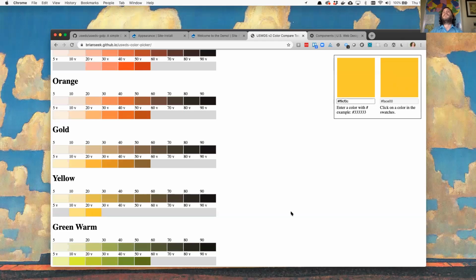In a recent version of USWDS, you can also set custom hex colors in your settings. But once you do that, you have no basis on grade anymore. So you have to really know what you're doing, or be checking for contrast manually, which you should be doing anyway. But let's take a look at what that looks like in settings here.